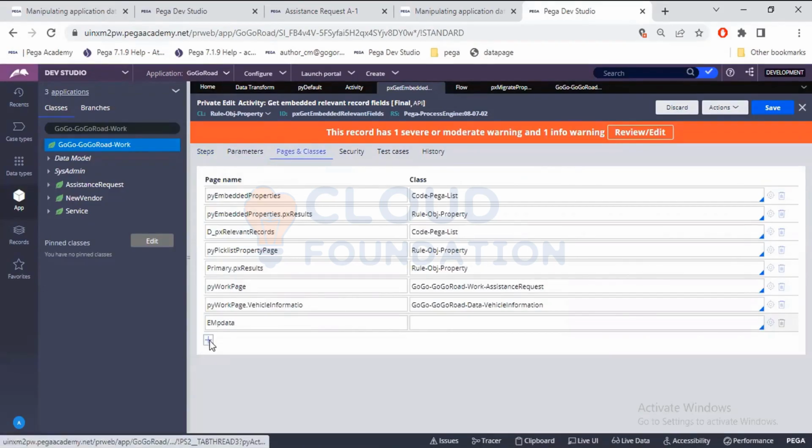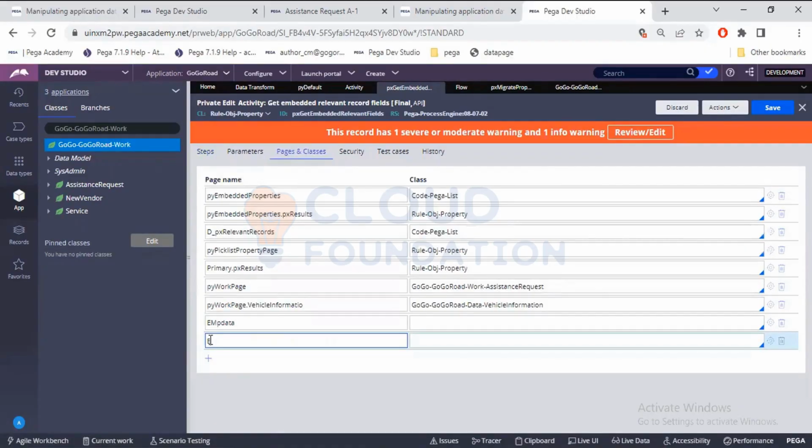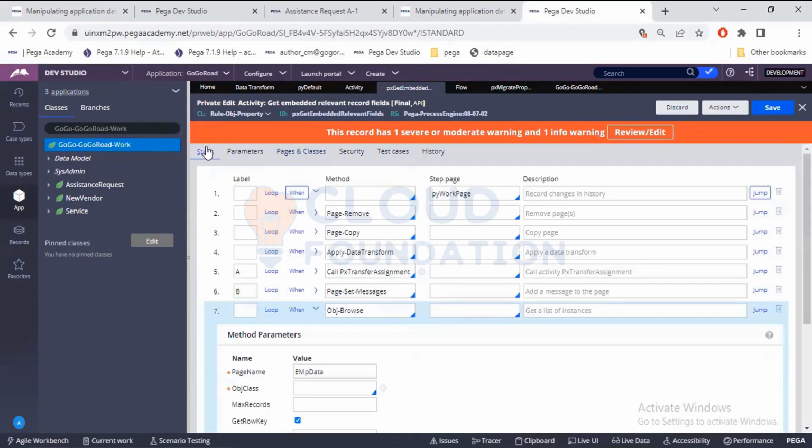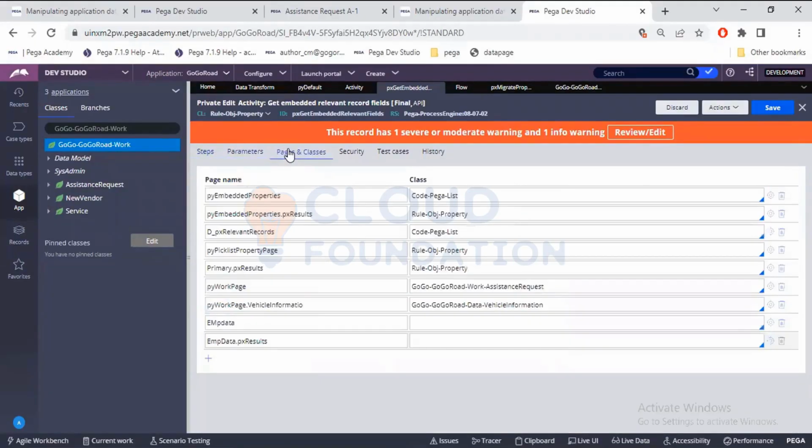And you have to map one more thing every time you are using Obj-Browse, like employee data dot pxResults. pxResults represents a page list, and this pxResults must be mapped to Code-Pega-List, that is a class. See here, they are mapping it to Code-Pega-List.